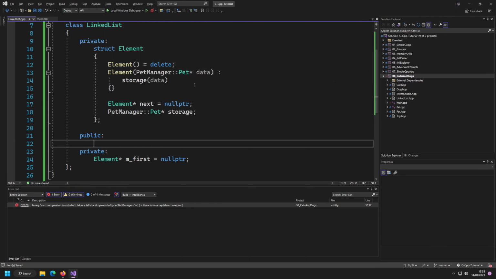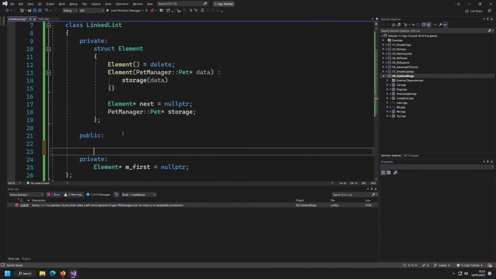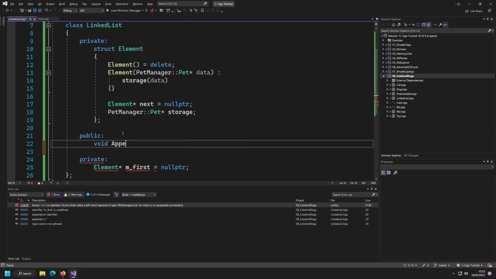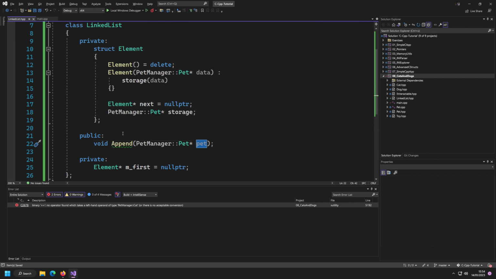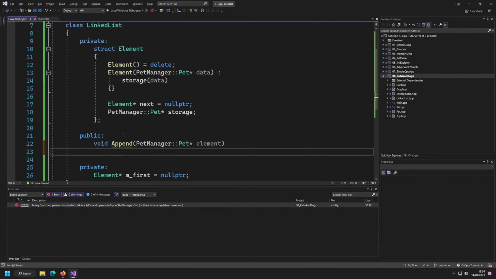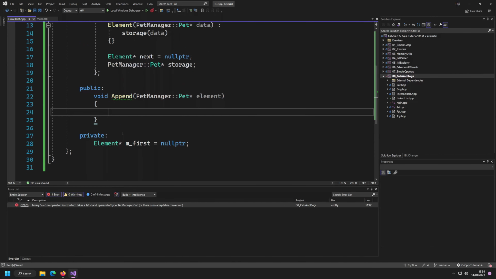Just to be a bit more precise here, you could strictly follow the naming convention of the standard library to make it one-to-one compatible, but I like to keep my own convention. So what I want to add is a new function here, void append, and this append function is going to get a PetManager pointer, or let's just call this one element here. That's the element that we want to append to the linked list. Now it's important how we do this. In general, we need to append this at a certain point. And what I'd like to do is use pointer to pointers here because it makes things a bit more simple.